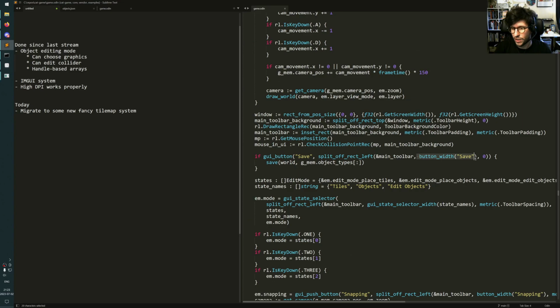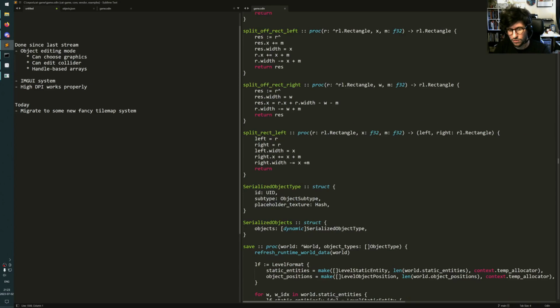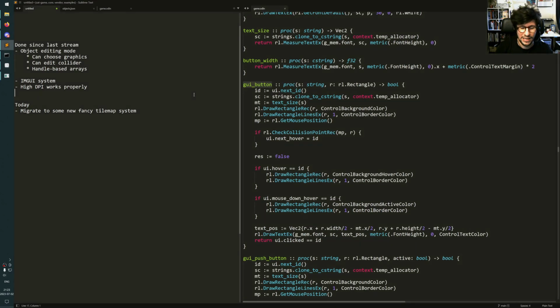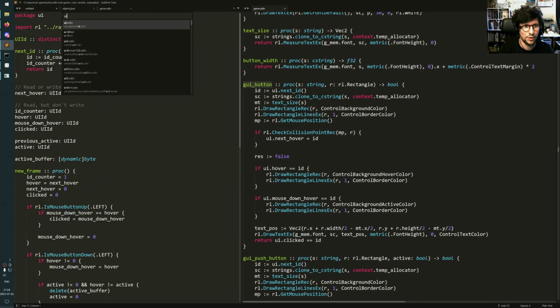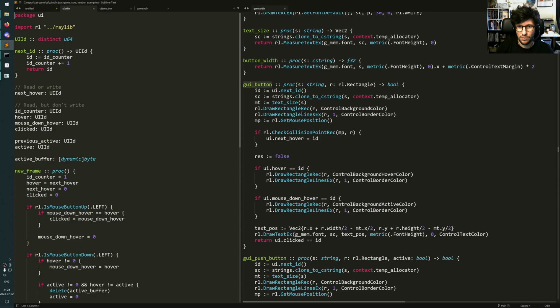The width here, I just use a function called button width, which calculates how wide the text will be using the font and stuff. And the GUI button, this is what I want to show here. So I have made a little IMGUI system, UI.Odin. I come to this function and then I say fetch the next ID. My IDs are just UINT64s, and that's just a counter that gets counted up. Then it's reset to zero at the start of each frame. And then it counts up again.